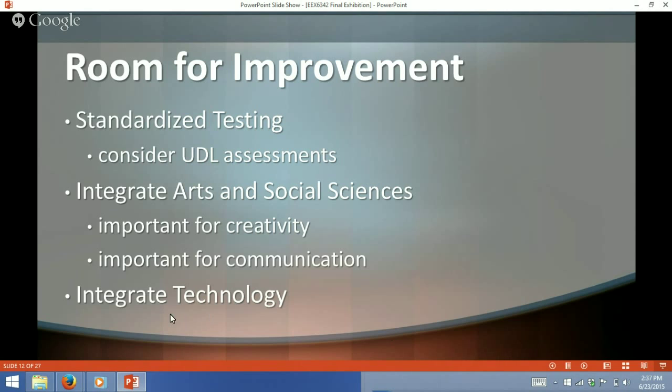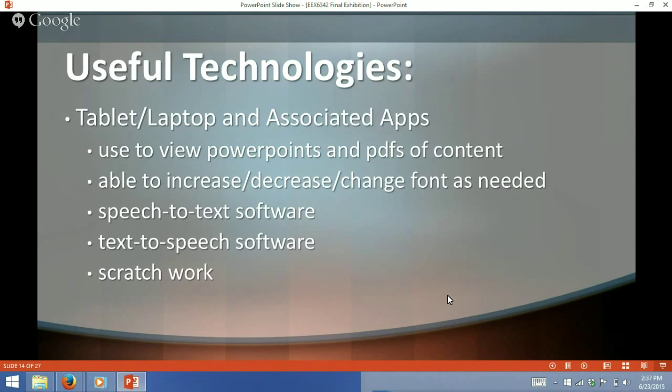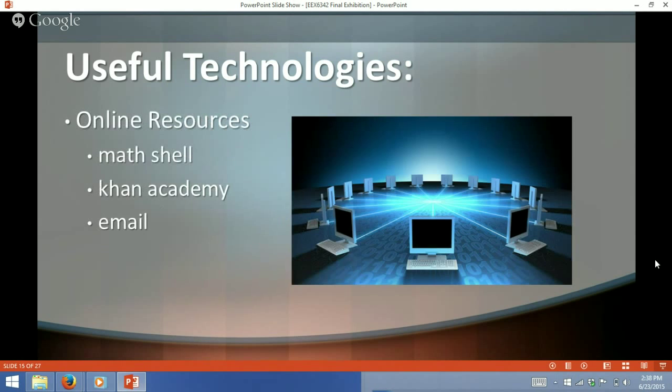It's important. Technology can be useful for that. You can use PowerPoints, like I said, for UDL. Have them have tablets or laptops. They can look it up, increase or decrease the size. They have speech to text, text to speech, just normal scratch work. MathShell has a whole bunch of lessons that are geared towards the Common Core curriculum standards.